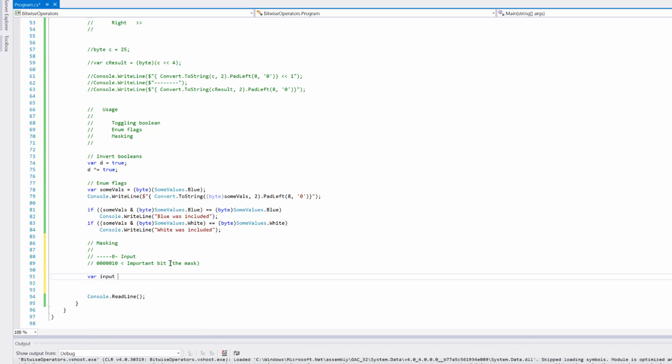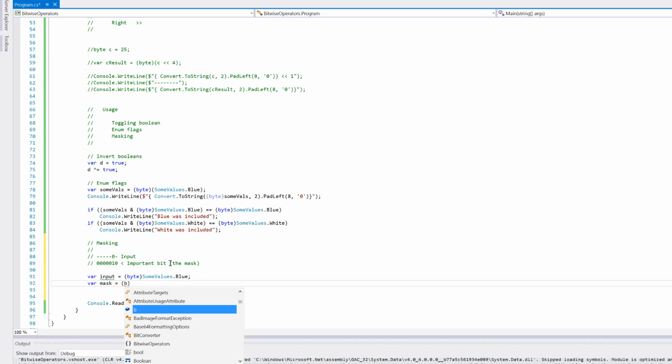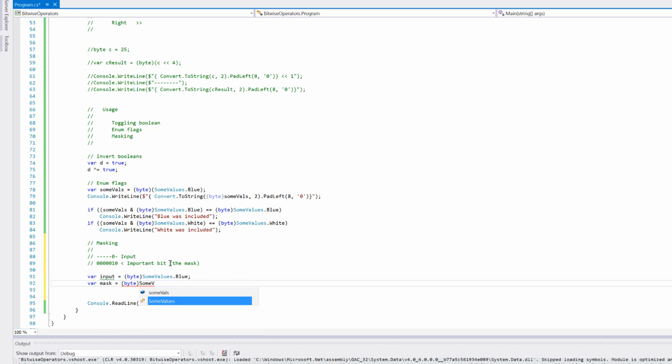So the way that I'd look is var input equals a byte of some value dot blue. The var mask equals, let's just do it as dot blue. And for this case, let's change this to white for now. And then this would actually be white to somewhere over here. So it'd get wiped out either way. So your input's here, your mask is here, and you're going to AND the two together.